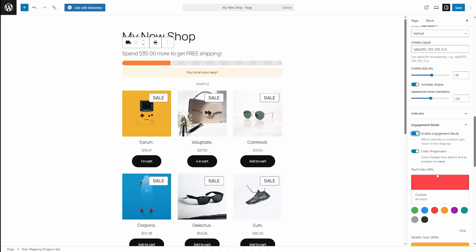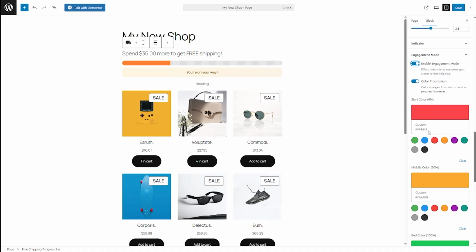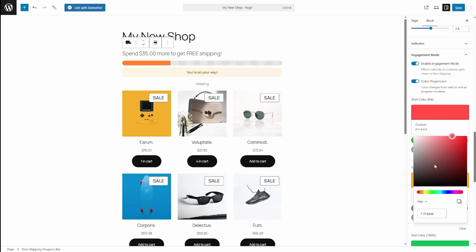So by flipping on what's called engagement mode, you unlock a handful of features that all work together. We've got color progression, progress markers, intensity scaling, and of course, the grand finale, a celebration. Let's see how each one adds a little something special to the experience.